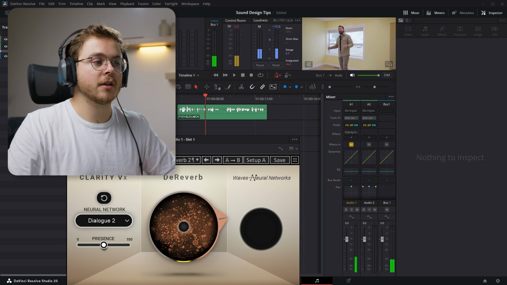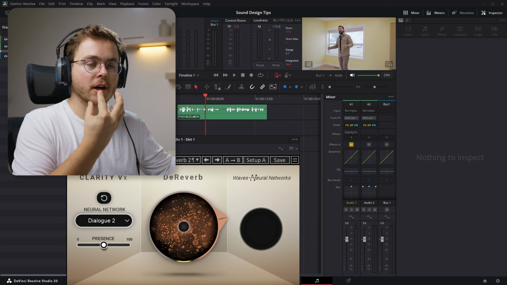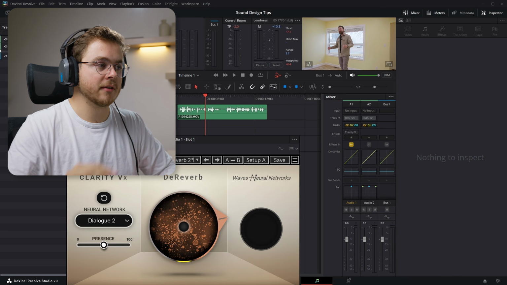So obviously there's a huge difference. It sounds like a ton of reverb in the room to pretty much just a shotgun microphone stuffed right in his face, and it sounds like good audio.